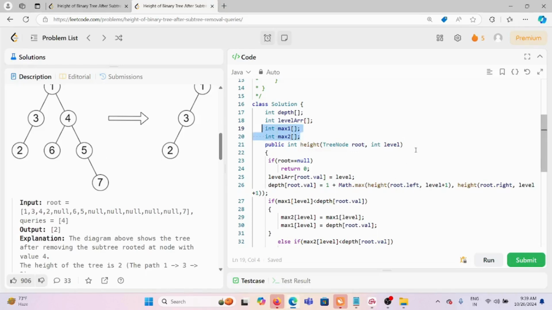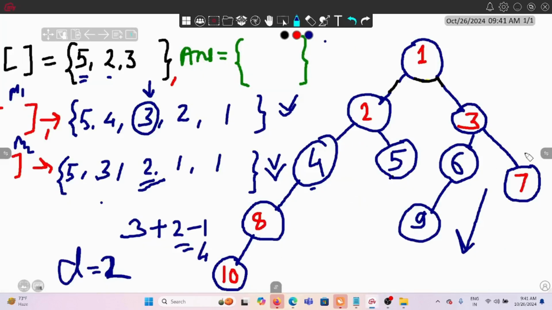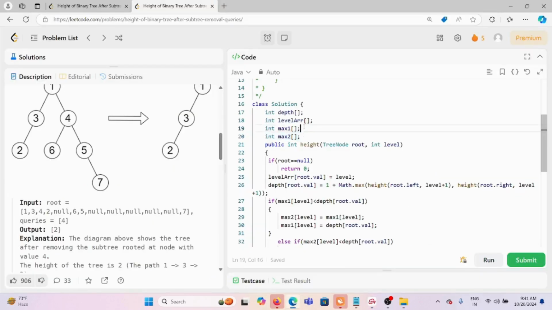Now see here what is happening. These are maximum 1 and maximum 2, the maximum value at every level, and maximum 2 is the second maximum value at every level. Just as we did, right? At this level, for example, this was our maximum depth, which is 3, and this was our second maximum depth, which is 2, from starting 6 to 9, right? So that thing we have to store, maximum 1 and maximum 2 at every level.